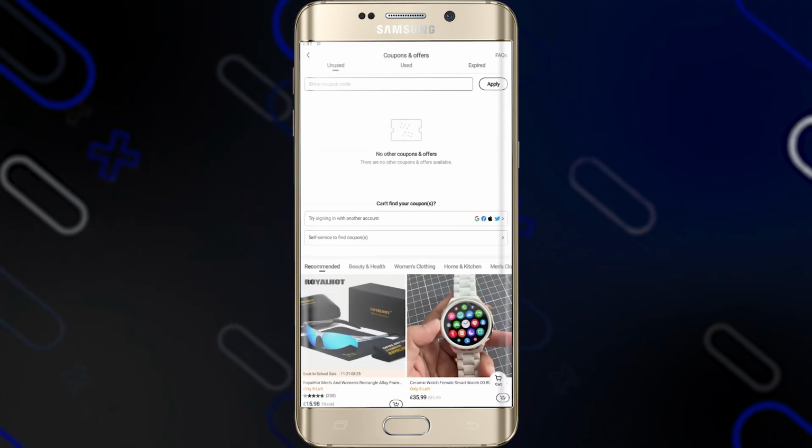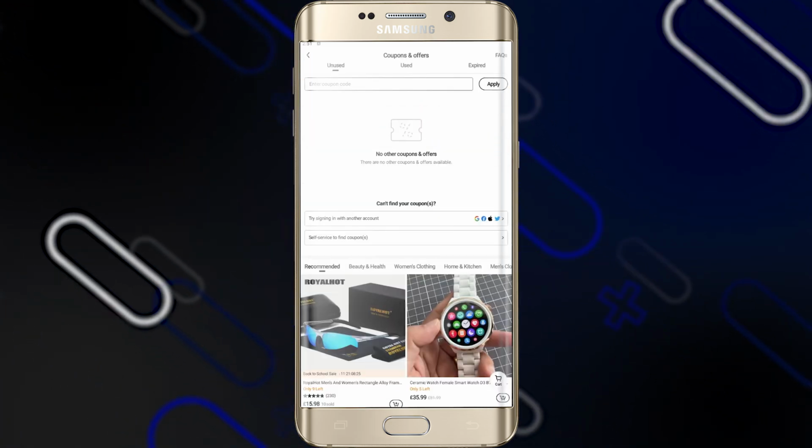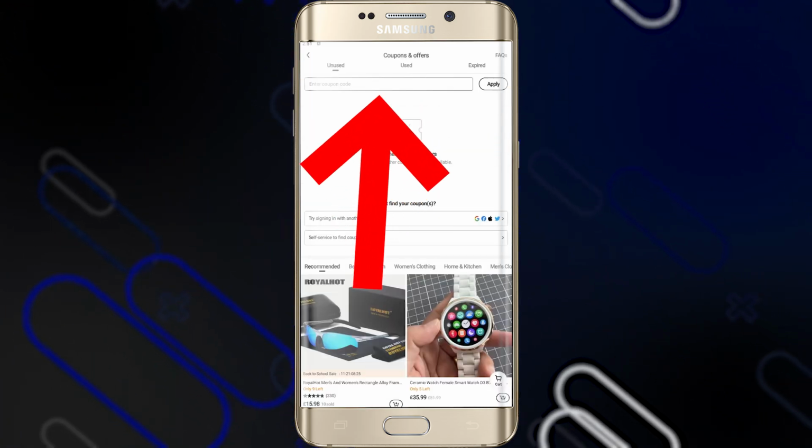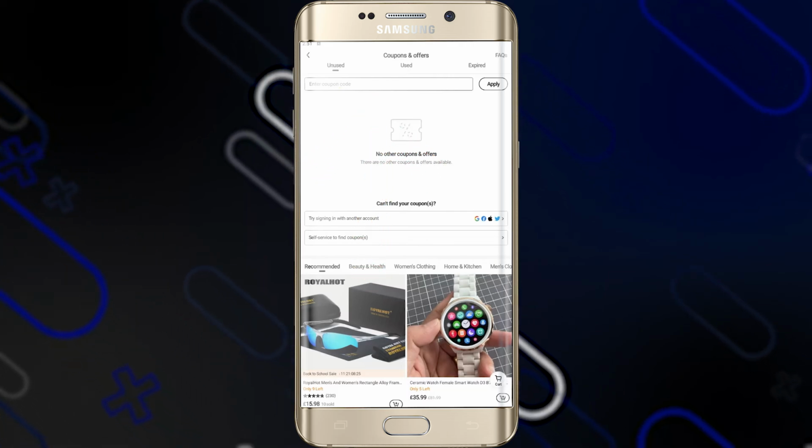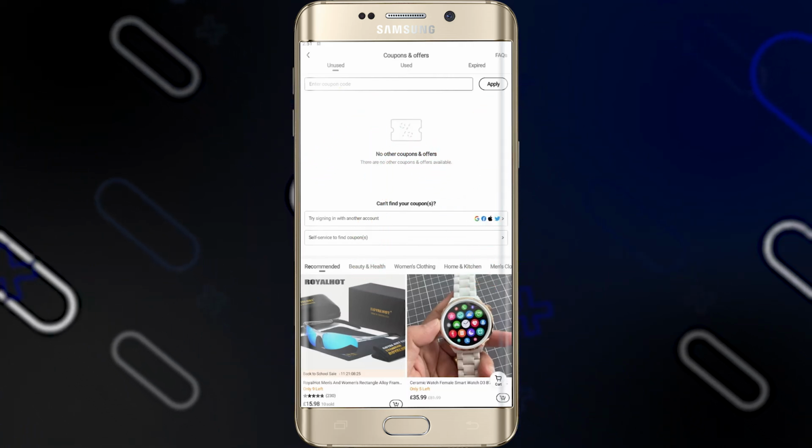After that, you'll find this page. Now you should enter the coupon code right here. Once you enter the coupon code, click on apply and the coupon will be applied.